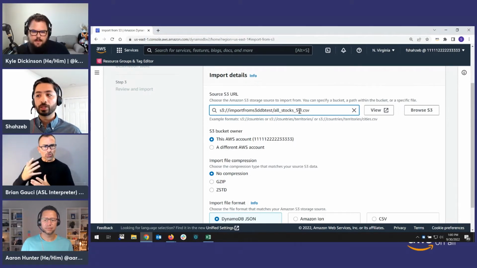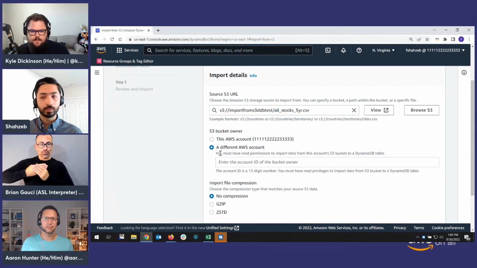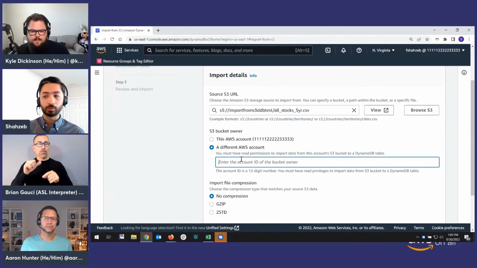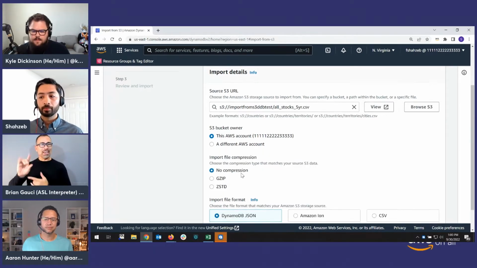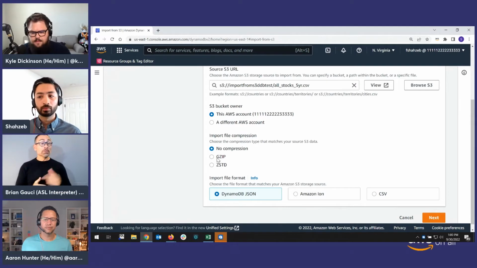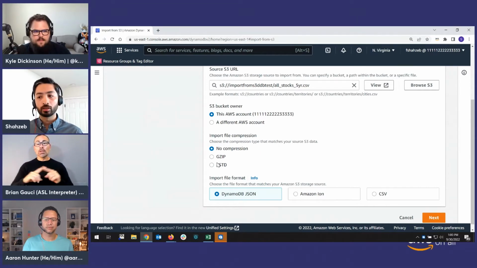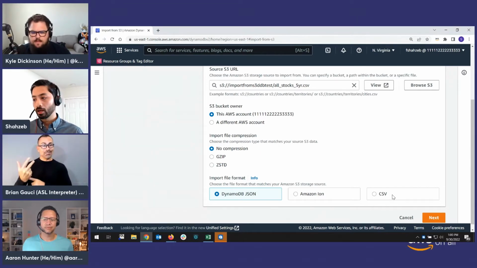Once you define that, because I am the bucket owner, I don't have to do this. But if I was doing this across accounts, I would click on this and give the account ID, just making sure that I would have the privileges to read from that. We do support compression. Because my file is not compressed, I don't have to select this. But if your files in the S3 bucket were compressed, you can use any of these options.